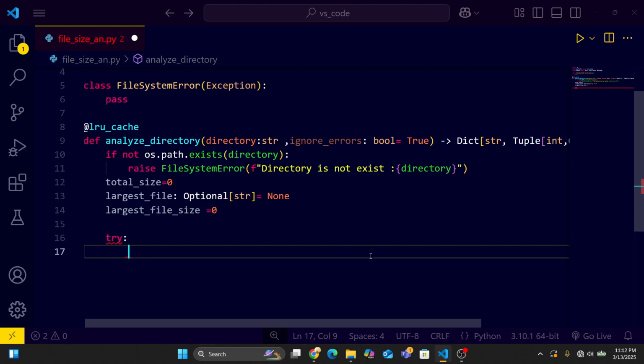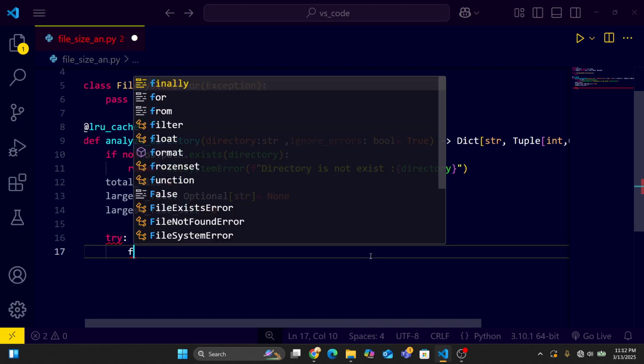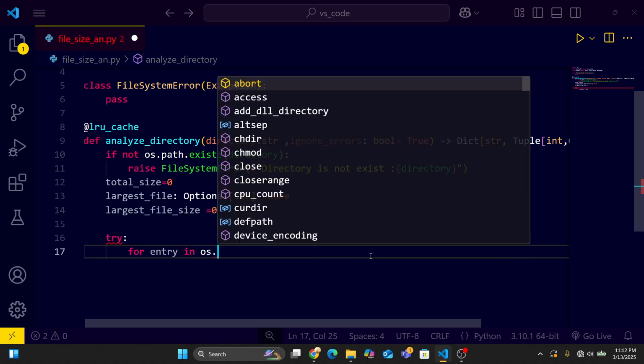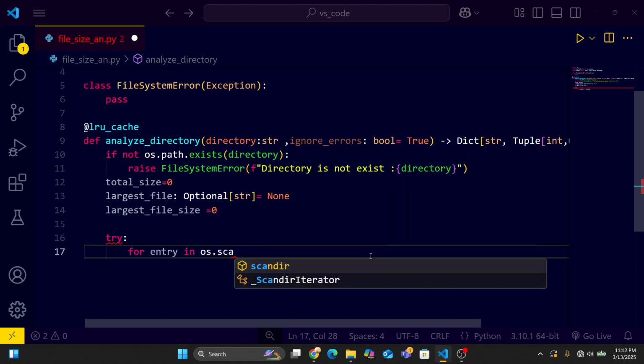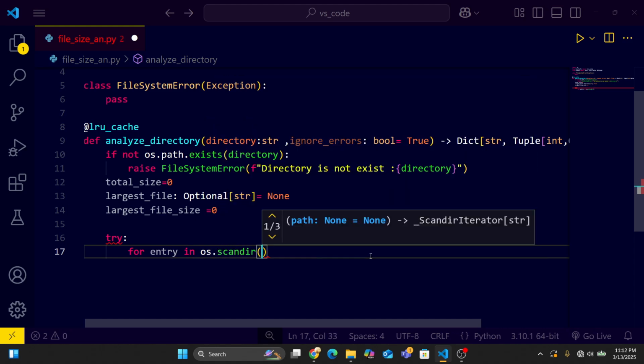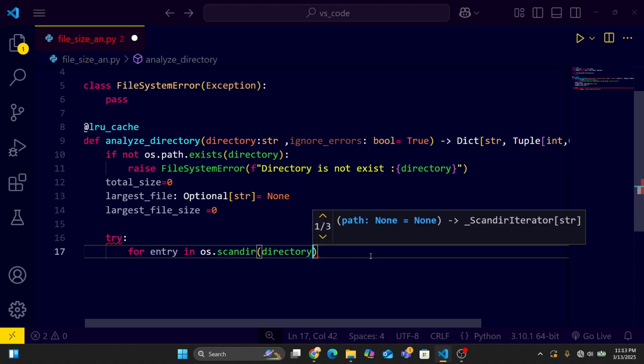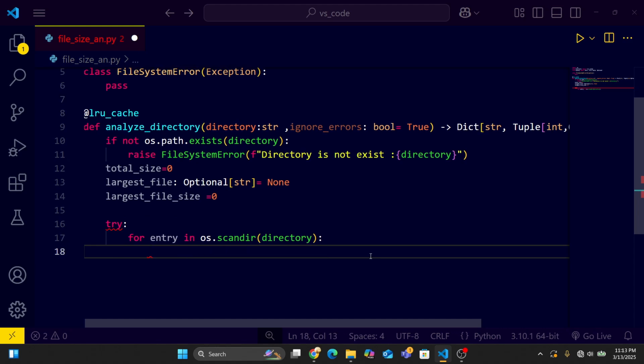So now look for entry in os.scandir, scan the directory, and pass the parameter of the directory. And now try another try block. For this try block, it will search for the existing file.